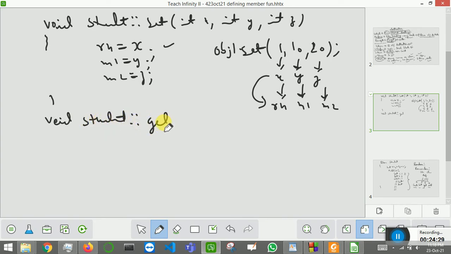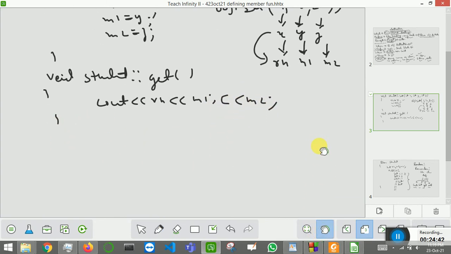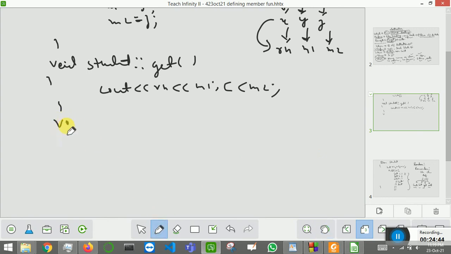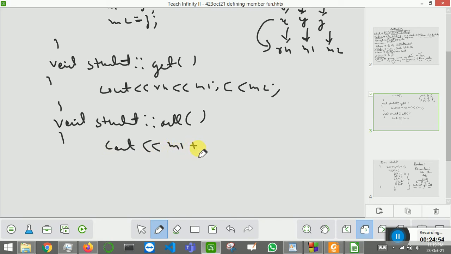Now let me write the get function, void student get. What does the get function do? It will print roll number, marks 1, marks 2. The next step is the add function, so void student and then the add function. What will the add function do? It will add m1 plus m2.